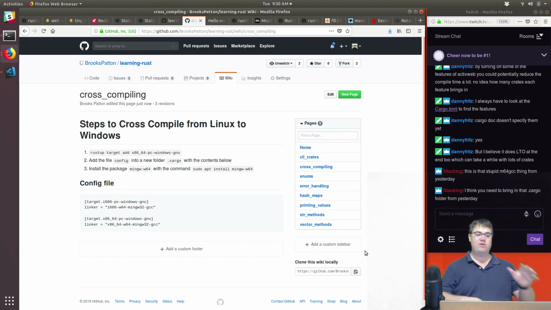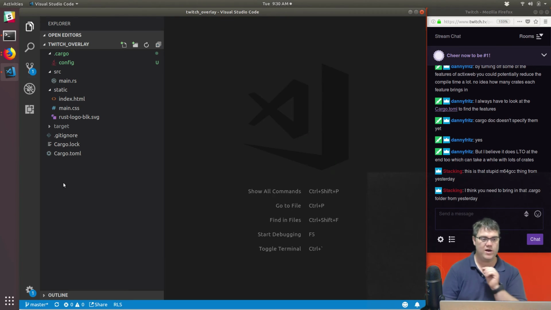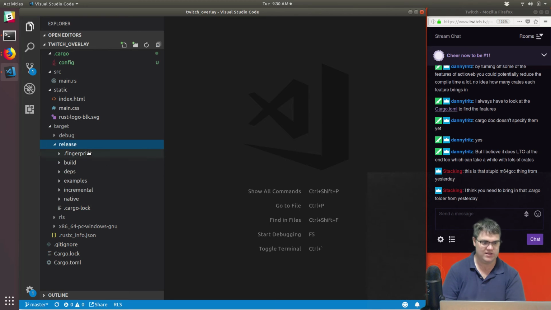Okay, so now if any of us run into problems in the future, or like I switch to a new computer and I need to remember how to do this, here are the commands to actually set up this cross-compiling, because it was not in the book, and this is kind of important to get set up. So what have we done? We now have a Twitch overlay in target release.